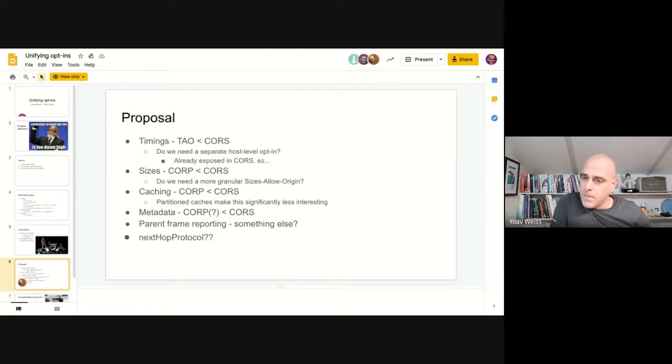And then for parent frame reporting, it seems like something else entirely, and it seems like something that we would want to discuss separately from everything else. And now, finally, the next hop protocol question.